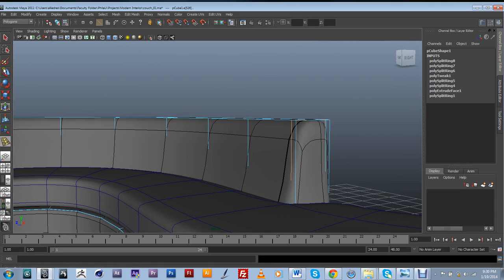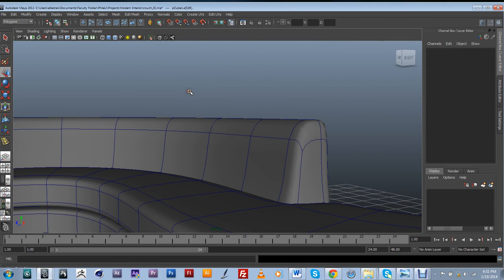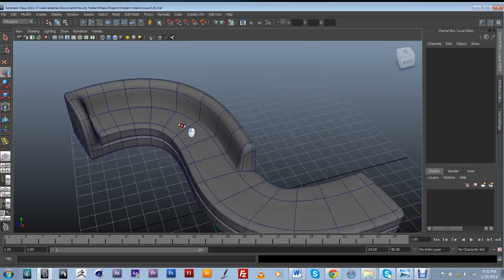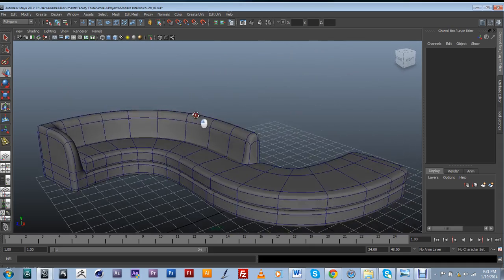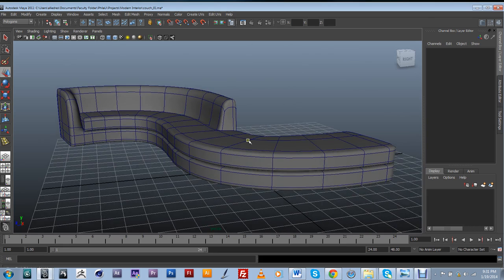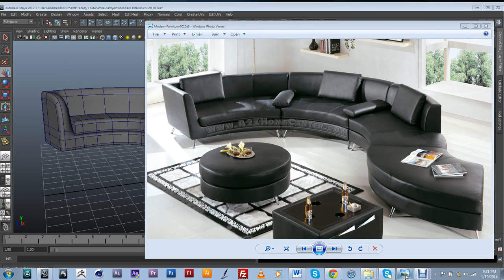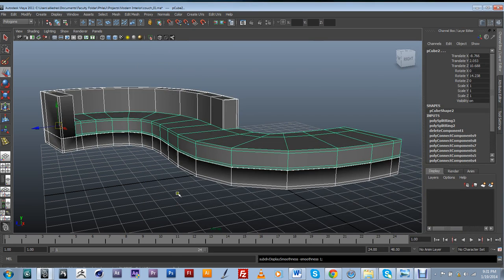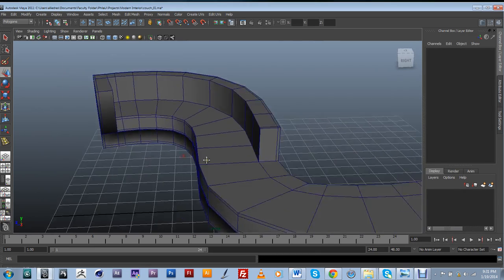Alright, so I'm going to move back here a little bit and get an idea of what it's looking like right now. So far, it's looking pretty close to what it needs to be. The next step is I'm basically going to go back and start separating the different pieces.